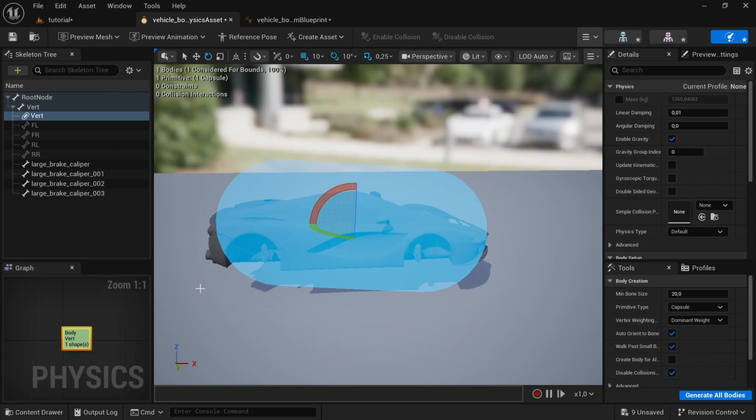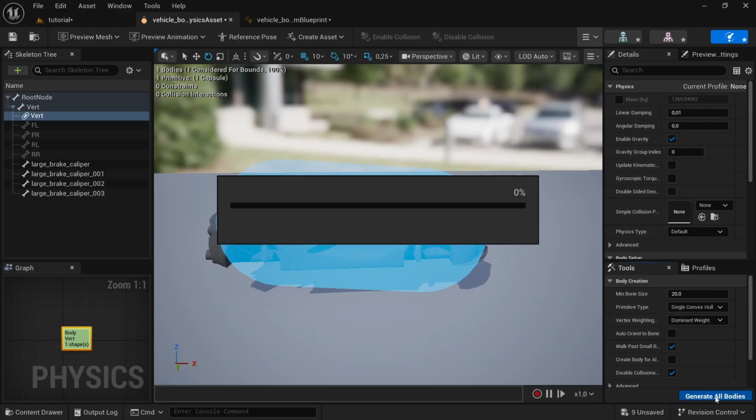So we're going to do the body. So we only have the body, and then if you didn't do your scaling properly, if you want to find out whether it was correct or not, head over here by primitive type, and then you set it to either single or multi-convex hull, and then you just deselect the auto-oriented bone, and then you generate all bodies.